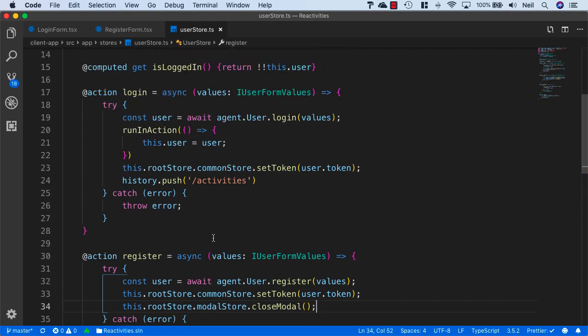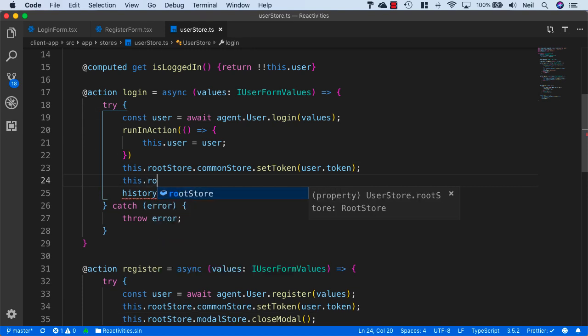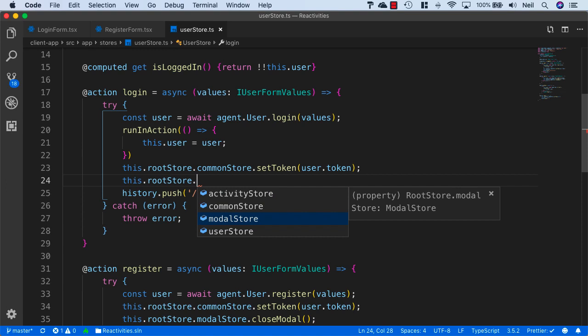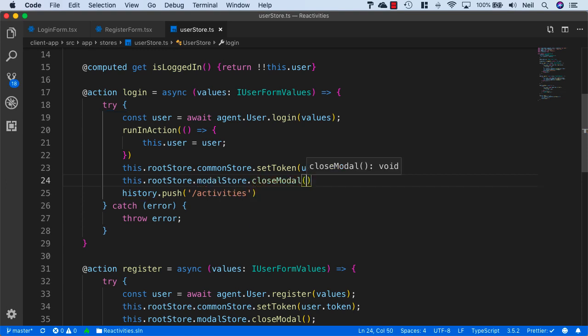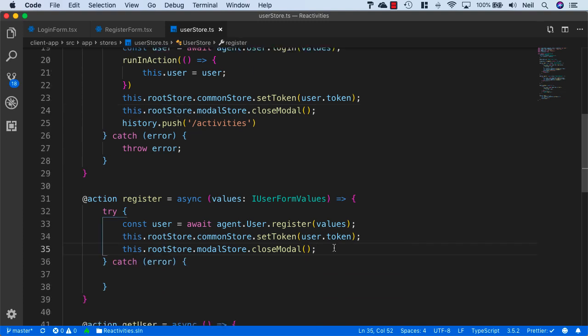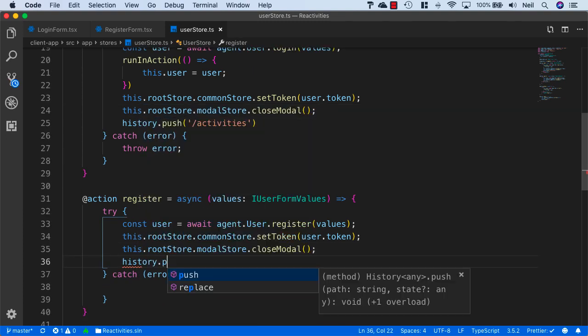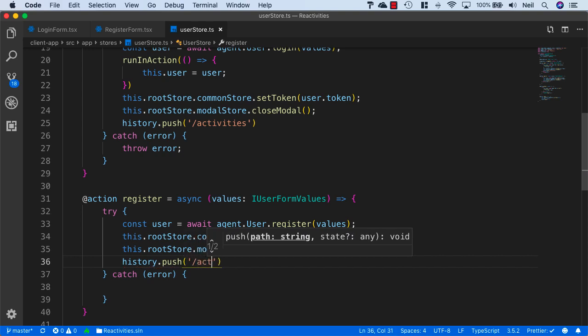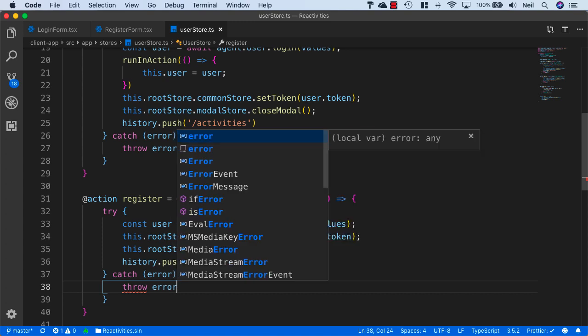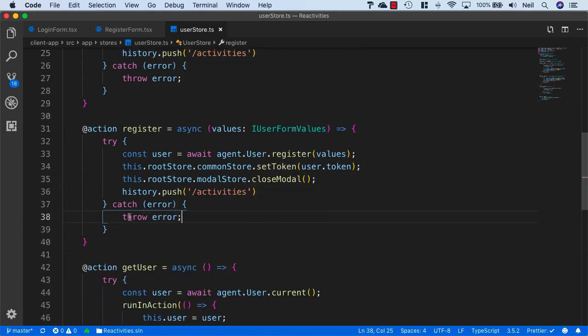So while it's fresh in the memory, let's just add this function to the login method as well and say modalStore.closeModal when a user logs in successfully. And then what we'll do is just say history.push and we'll send them to the activities page. And in the case of an error, let's just do the same as the login and throw the error because we will need access to this inside our form.